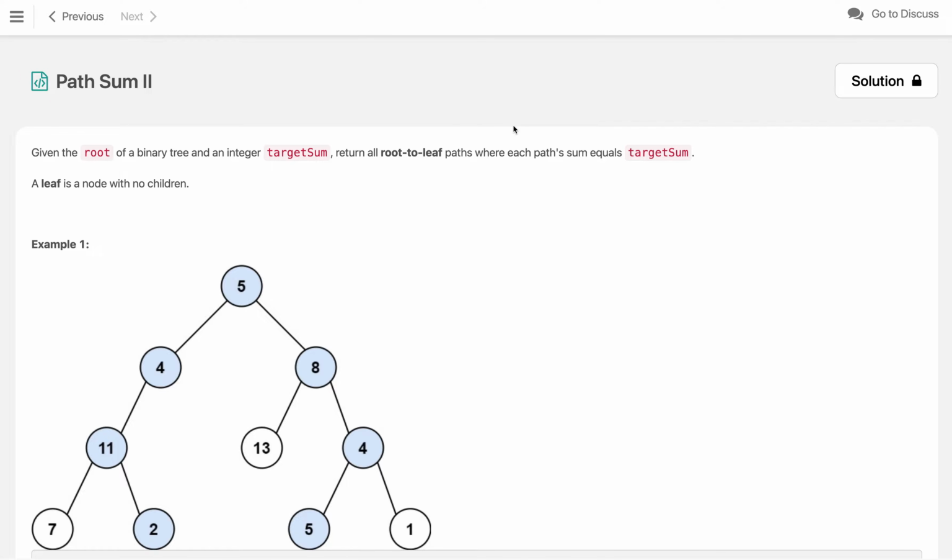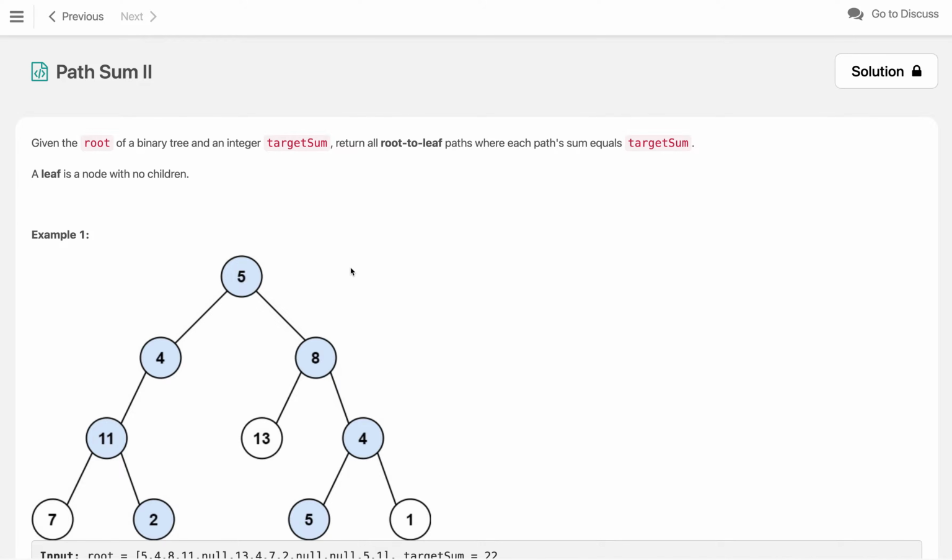So there are three problems, I guess: Path Sum, Path Sum 2, and Path Sum 3. You can try the other two problems as well. If you have solved any of them, you must know what the problem is. Basically, in this problem we are given a binary tree and we are also given a target sum.